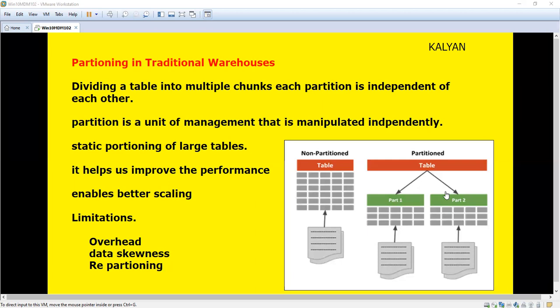Here in partitioning, we have some disadvantages. The disadvantages are overhead. Overhead means some extra expenses we may incur by adding more storage space like that. So it may require extra overheads.